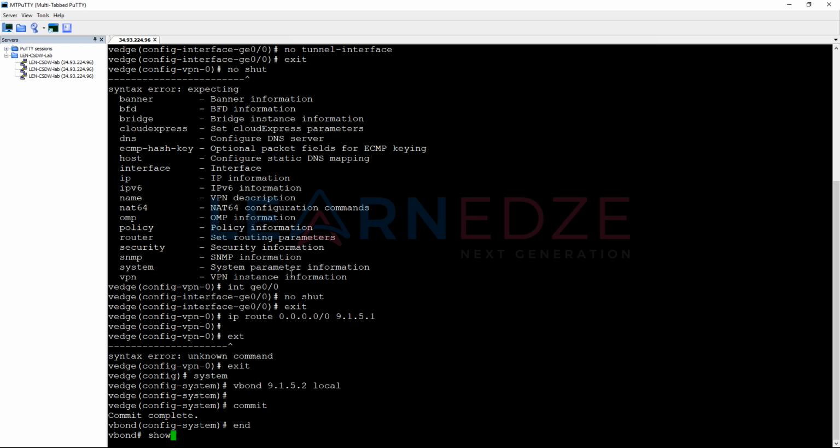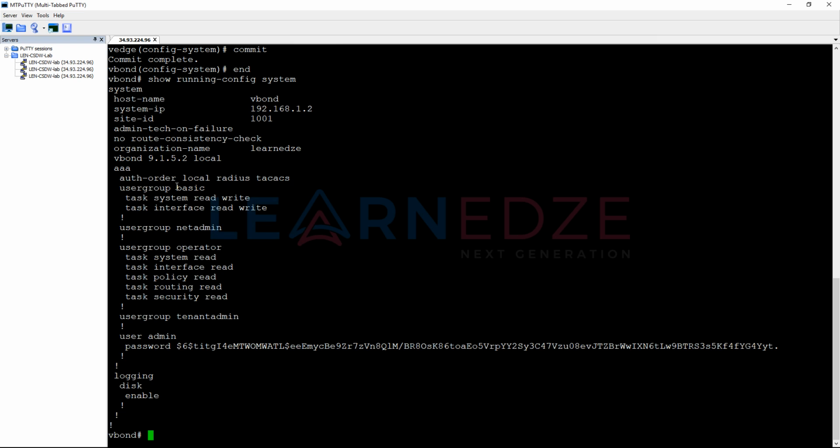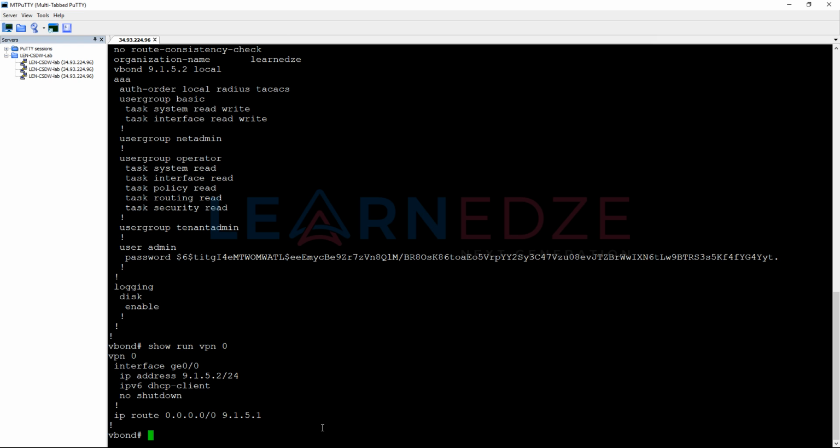Now let us verify the configuration that we have done. Show run system. Under system we have configured host name, system IP, site ID, and then the organization name, and we have configured this particular device as vBond using the local keyword. Now show run VPN 0. Under VPN 0 we have configured this particular interface 9.1.5.2, and then we have provided routing information.